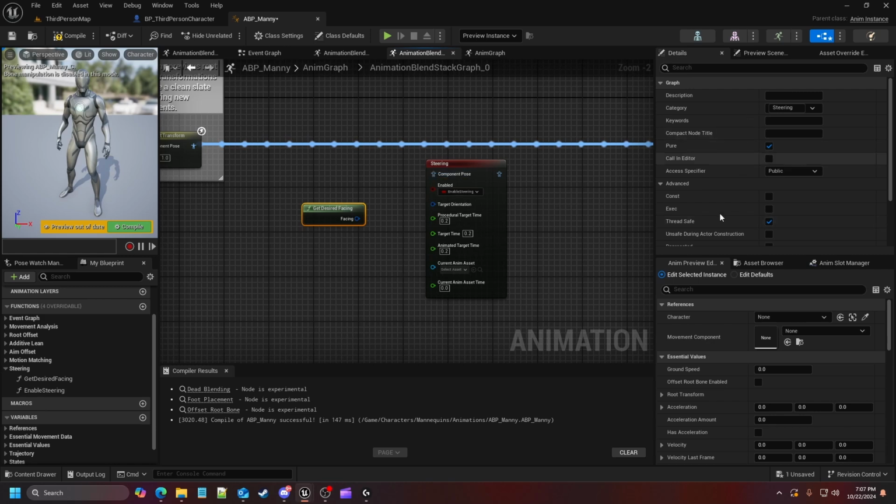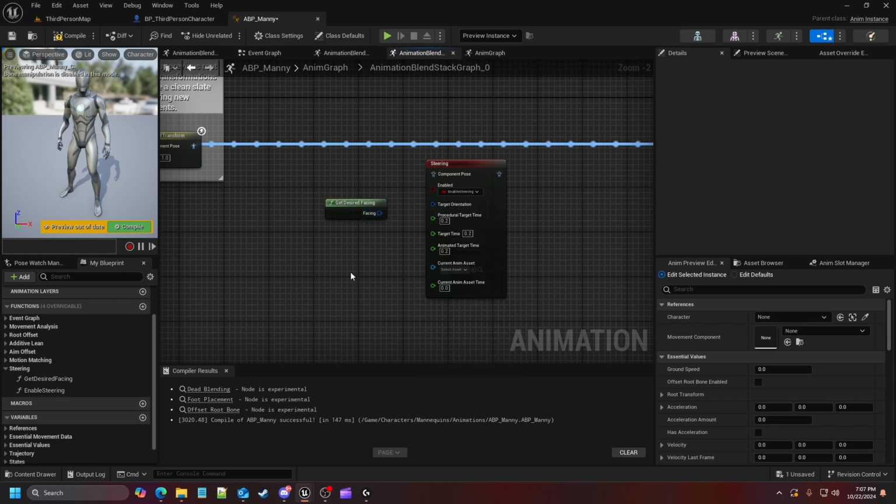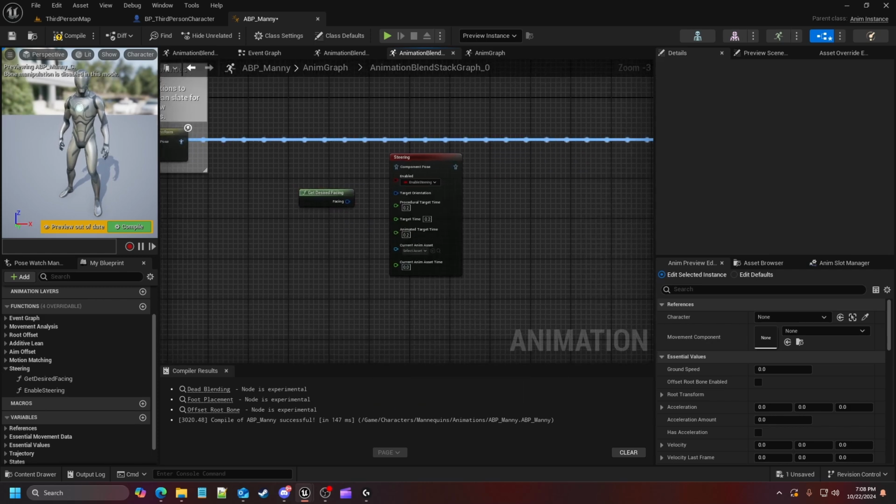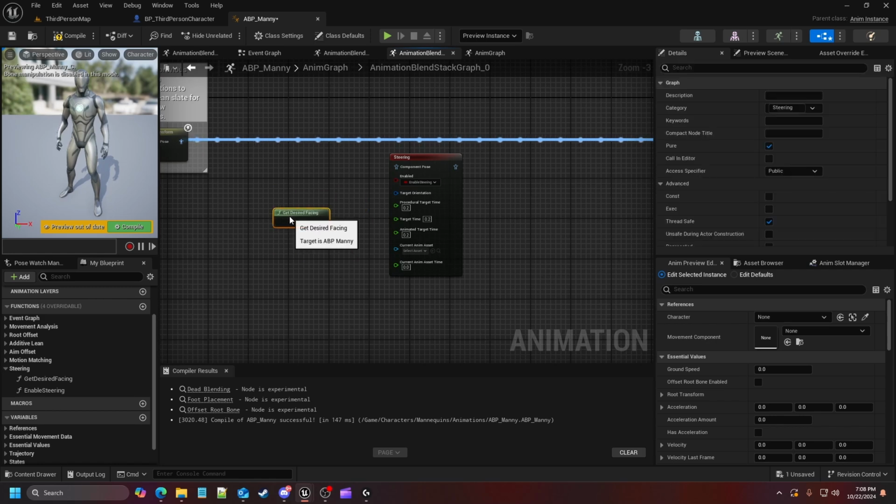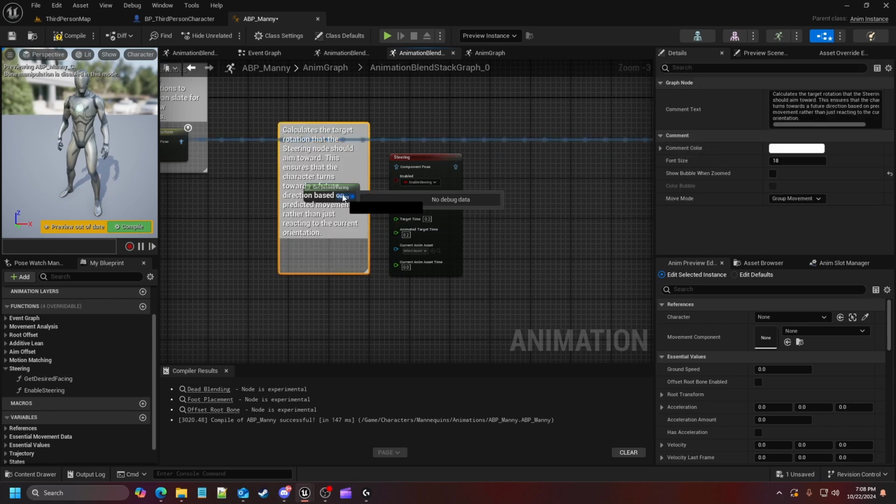Before I get into all the settings regarding steering, let's go ahead and plug these up and actually get some stuff going before I go over what everything else does, right? So with the get desired facing, this is calculating the target rotation that the steering node should aim toward. This ensures that the character turns toward a future direction based on predictive movement rather than just reacting to the current orientation. So with that, we're going to plug it in there, and I'm going to grab my note.